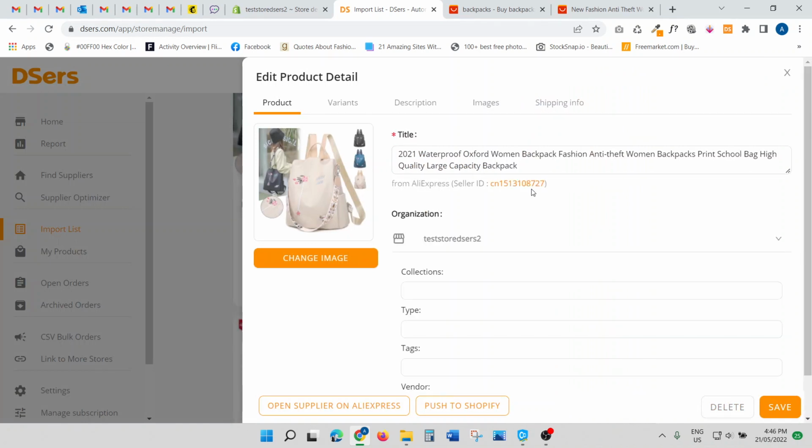Now, the first thing you want to change is obviously the title. As you can see, it says 2021 waterproof, blah, blah, blah. So I'm just going to keep it very simple. Waterproof woman backpack, or just that, waterproof woman stylish backpack. Okay. Feel free to change the title as you may feel.